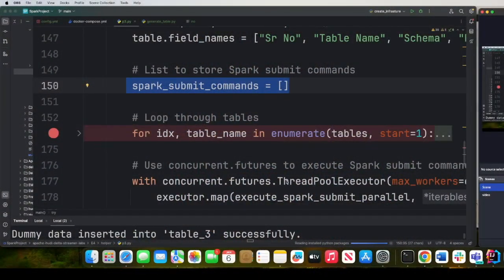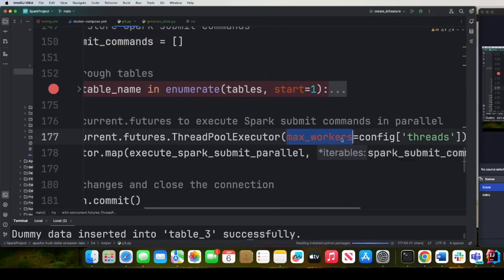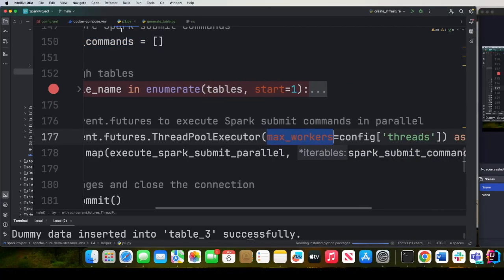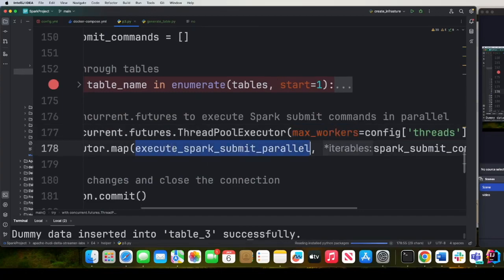Hopefully that made sense. So here, with concurrent.futures ThreadPoolExecutor, you define the number of workers. And the number of workers again comes from the config file, which is set to 2 here. And then basically we start the Spark Submit job. So hopefully all of this made sense.